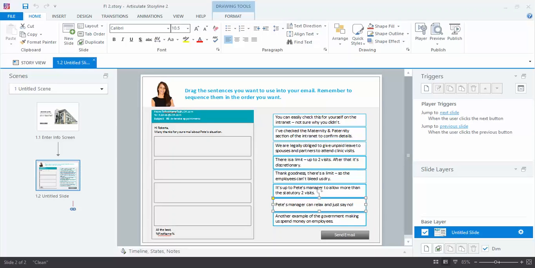So in this short video we want to have a look at using free-form interactions in Storyline, and what we've got here is an interaction that we want to have our learners complete, which is to do with writing an email. And there are two things actually that we want our learners to do.